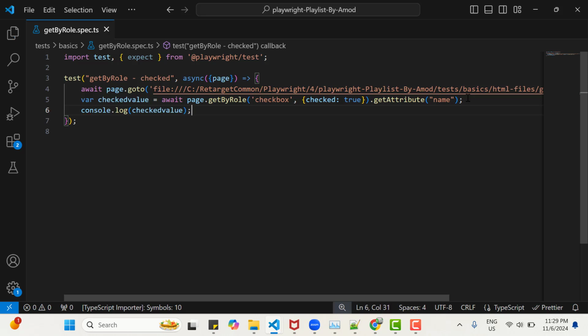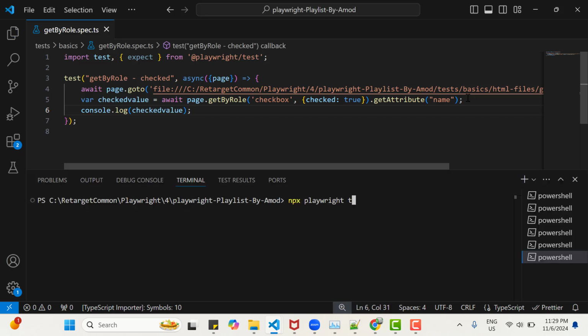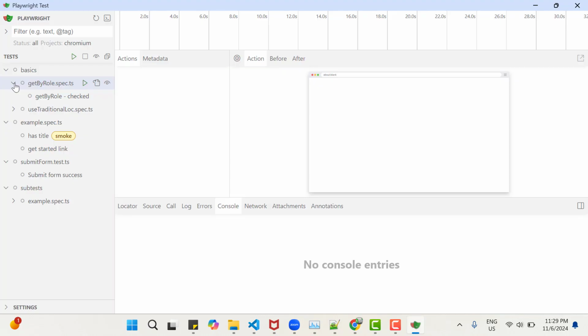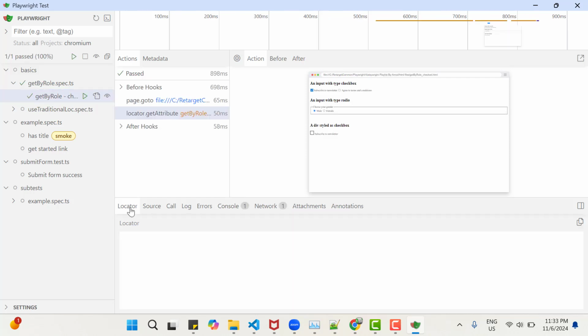Let me open UI mode. So npx playwright test --ui. So under getByRole spec I have this test. Let me click on this button. So you can see execution is over and test is passed. If you go to console tab, here you can see it is printing subscribe, which is value of name attribute.